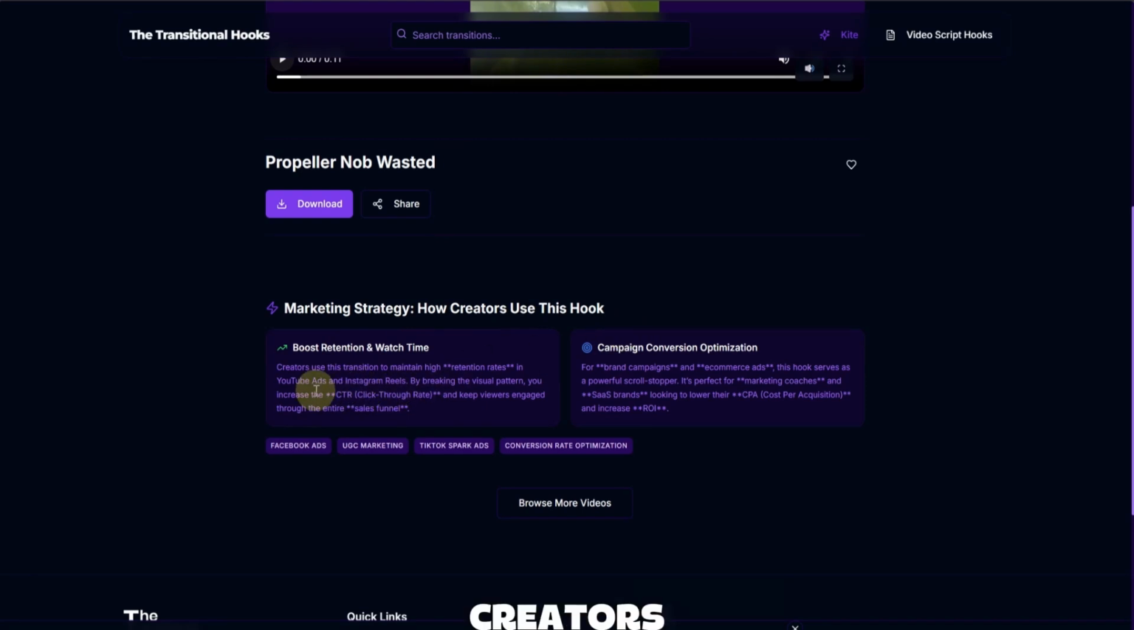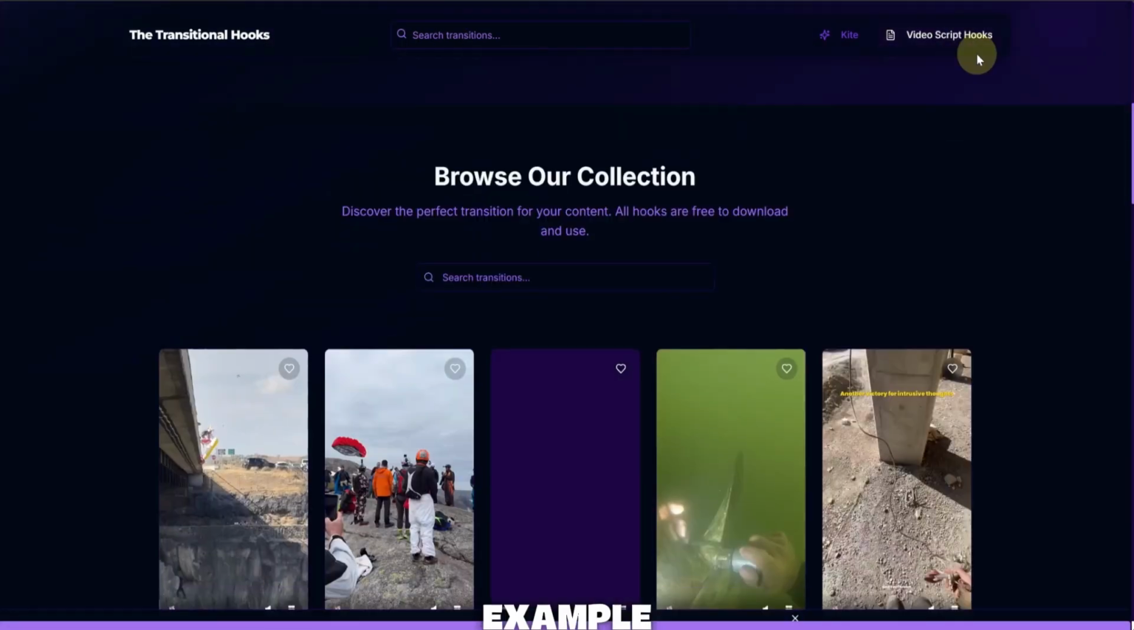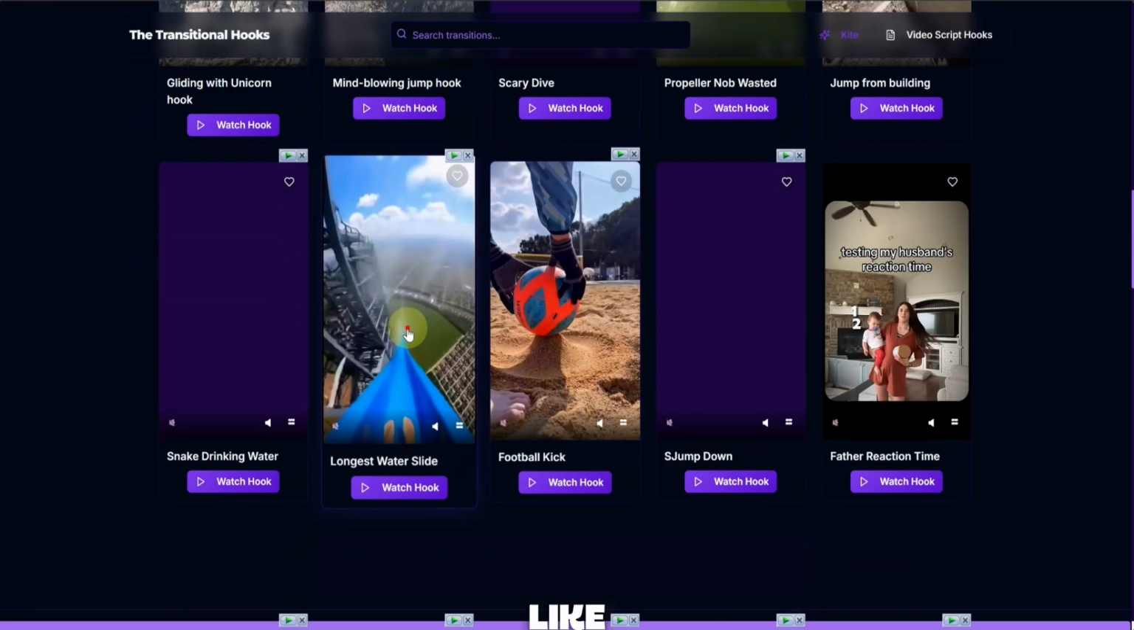So how creators use this hook? Creators use this transition to maintain high retention rates in YouTube ads and Instagram Reels. By breaking the visual pattern, you increase the CTR or click-through rate and keep viewers engaged through the entire sales funnel. Okay, so other example might be like this one.